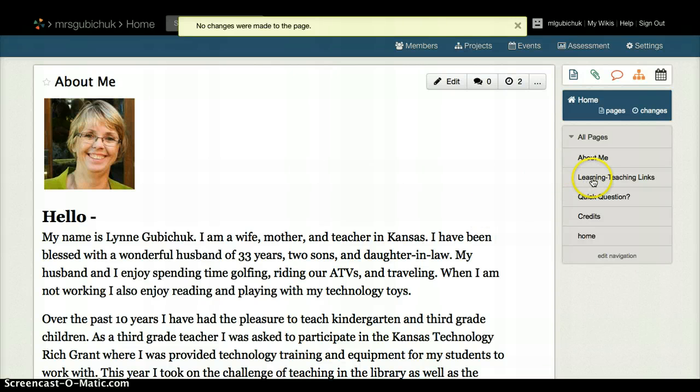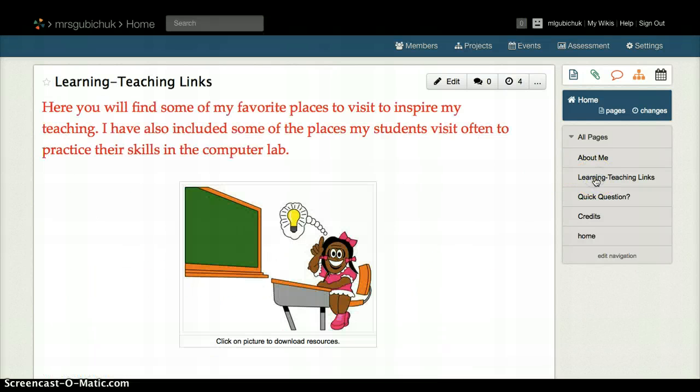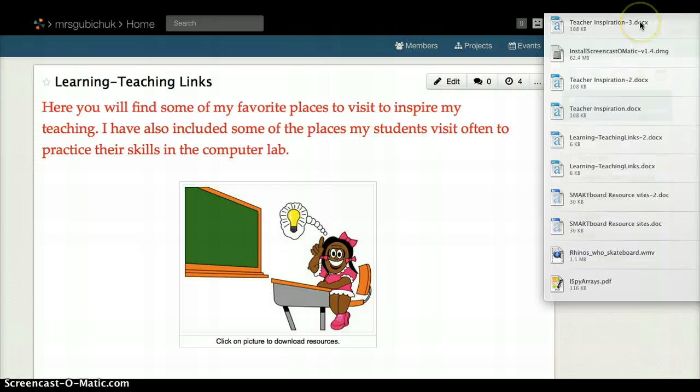I did then create a page called Learning Teaching Links. This is a page where I wanted to provide resources for the children and the teachers. To get to those links, I dropped in a graphic and I created a link for the graphic. So if you click on the graphic itself, it downloads a Word document. We can get this Word document to come up here.